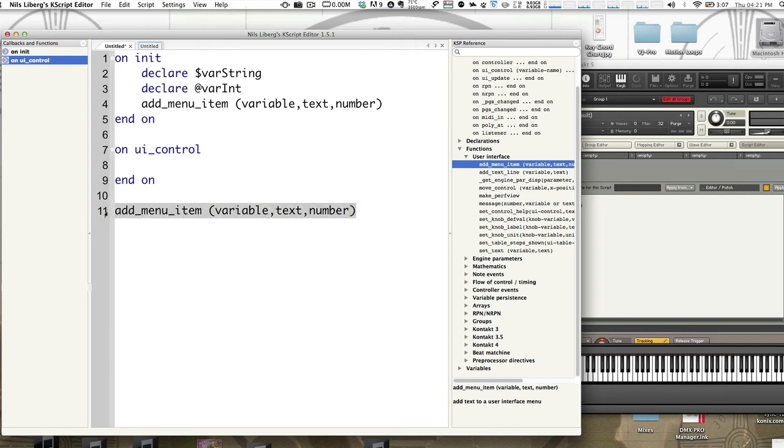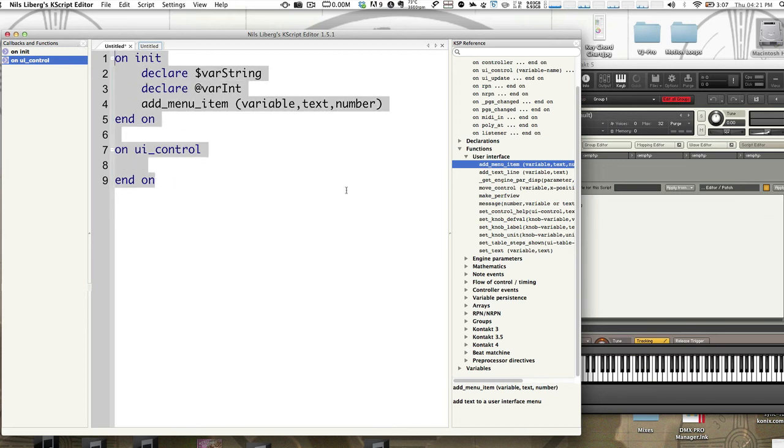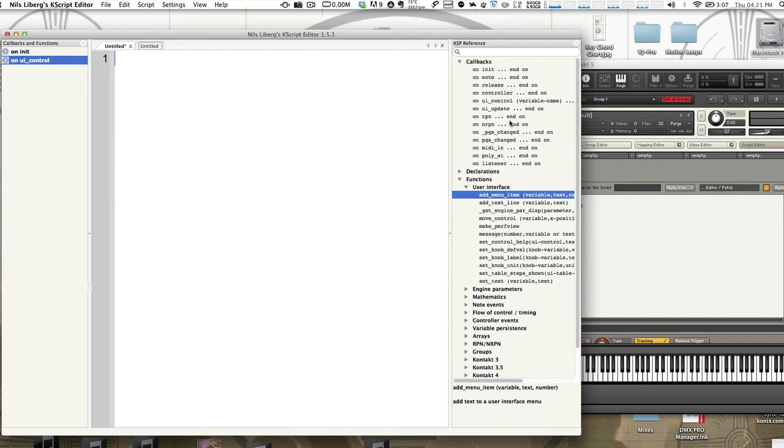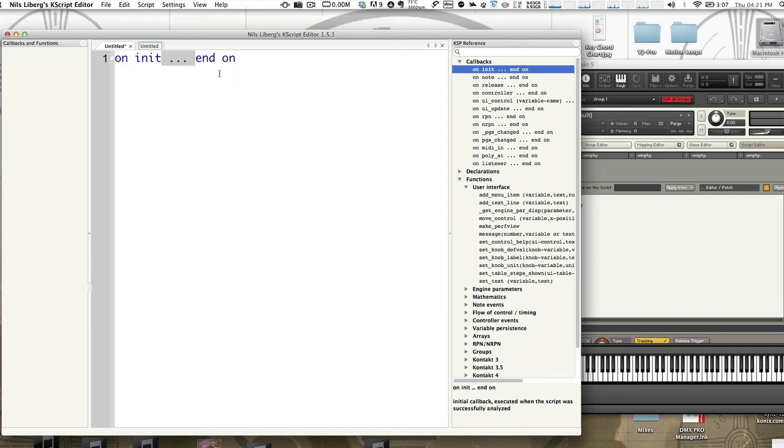Okay, so that is it for the user interface. Now, let's take a look at how you would use this. So, as you know, Kontakt scripts start with the callback on init. You can type it by hand, or you can just double click on the on init in the KSP reference, which will add it. It's kind of annoying that it doesn't expand it, and you actually have to come here and do this, but you could always use the automatically indent, I guess, to fix it. But yeah, so start off with on init.